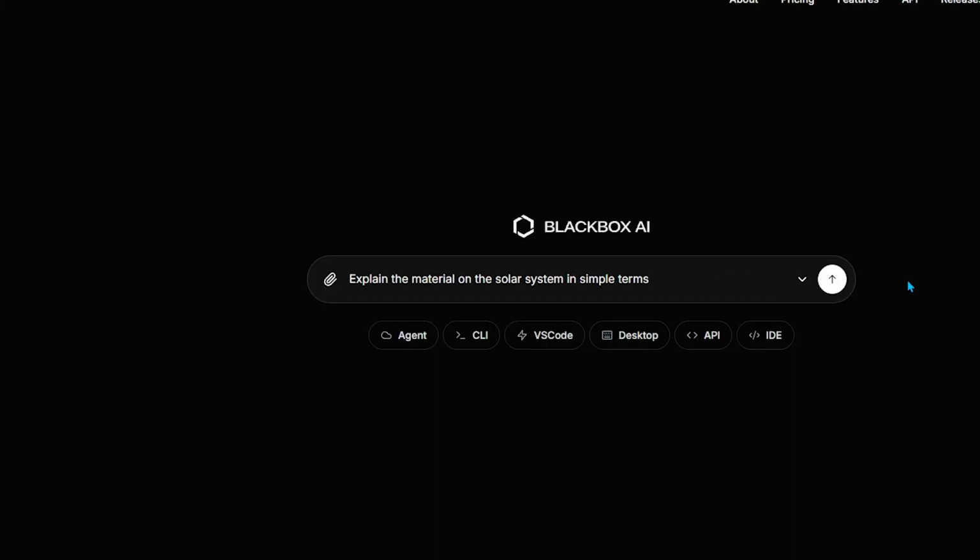Next, enter your prompt in the text field provided. For example, explain the material on the solar system in simple terms. Make sure your prompt is clear and specific so the system understands exactly what information you need. After typing your request, click the up arrow icon to start creating the response.